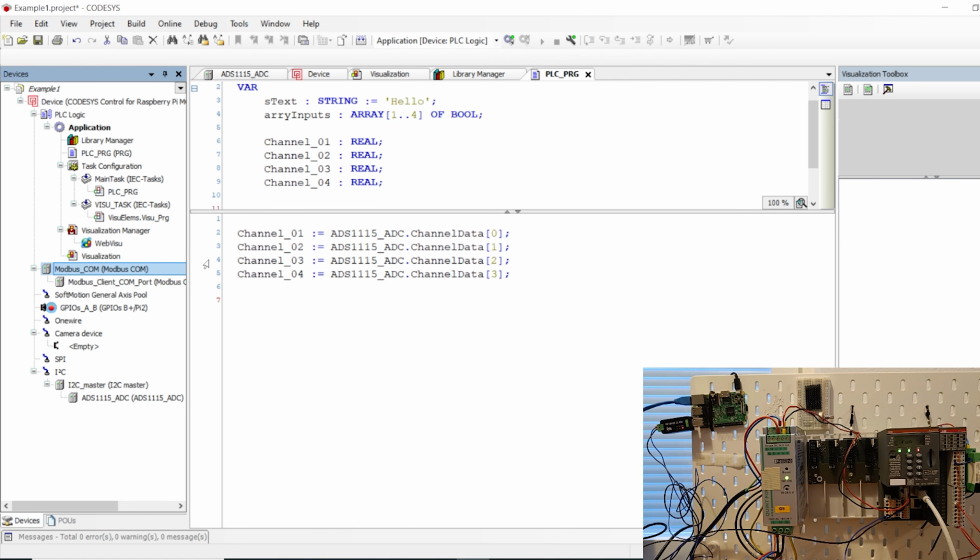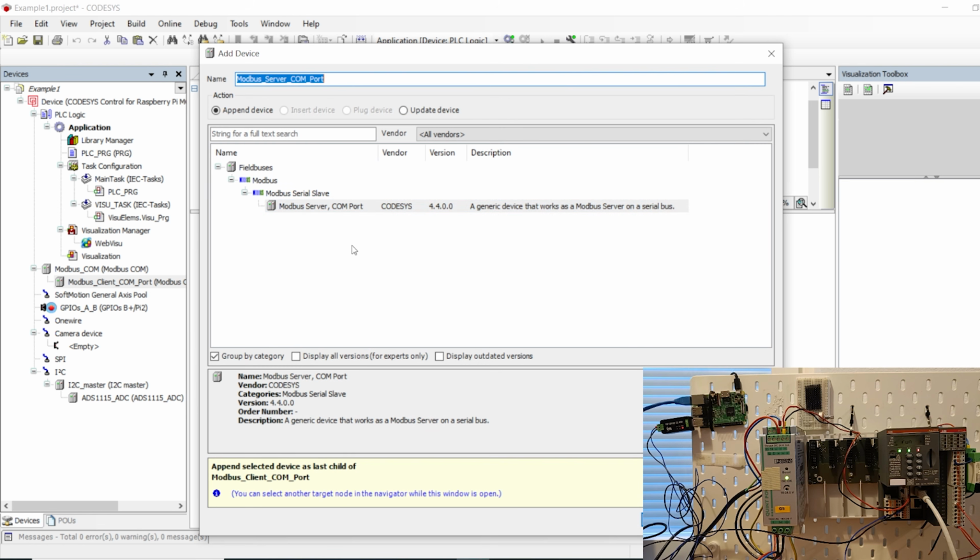Now on this master device, or client, you can add different Modbus server devices that you want to communicate with. If we had, for example, 3 or 4 servers we want to communicate with, we have to add a separate device for each server. Since we have only one server here, I'll right click, add device, and then add a Modbus server there.